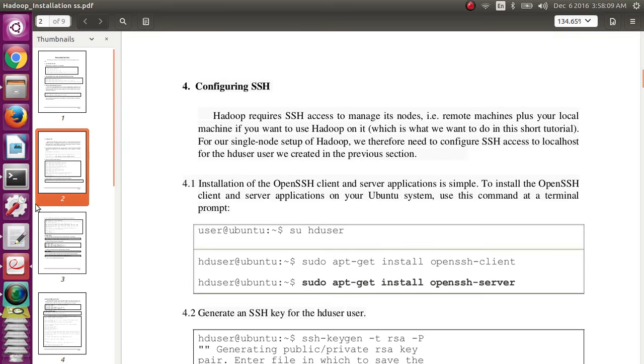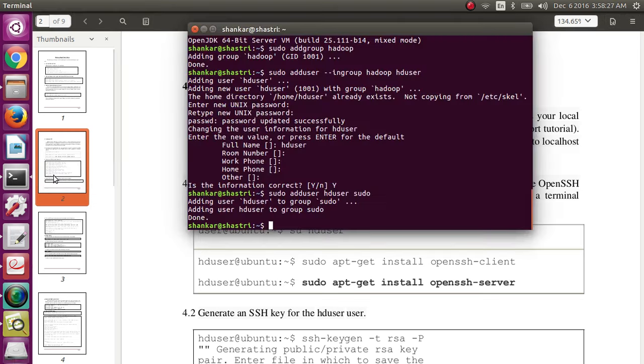Next we need to configure the secure shell. Hadoop requires an SSH key. This SSH key is used to control all the remote machines plus your local machine. So Hadoop requires an SSH key to its nodes. That can be done by executing the command apt-get install. So let me execute that one.